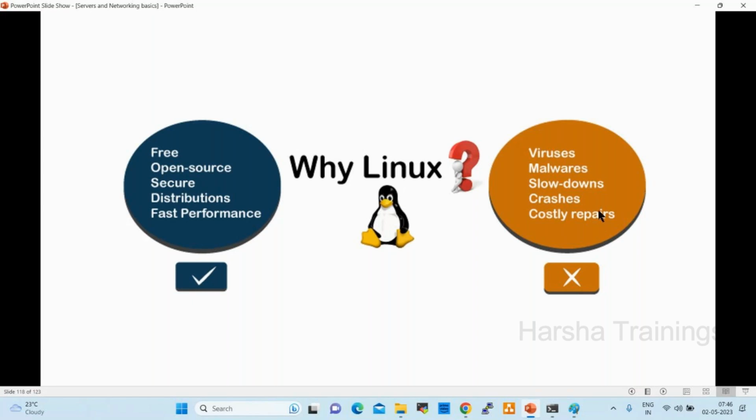Compared to Windows, Linux is very secure: no viruses, no malware, no slowdowns, no crashes, and no costly repairs also. So that is why every project team chooses the Linux operating system, right? So we have Linux sessions also. We have basic sessions, Linux sessions.